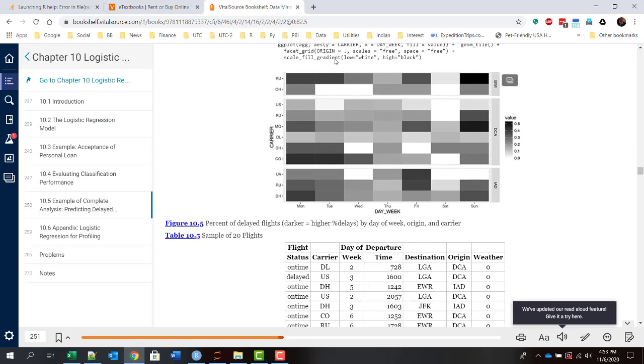Okay, next we're going to do this. So here again we want the proportion delayed for each combination of these three variables. So you need to do an aggregate for three variables in the by list.